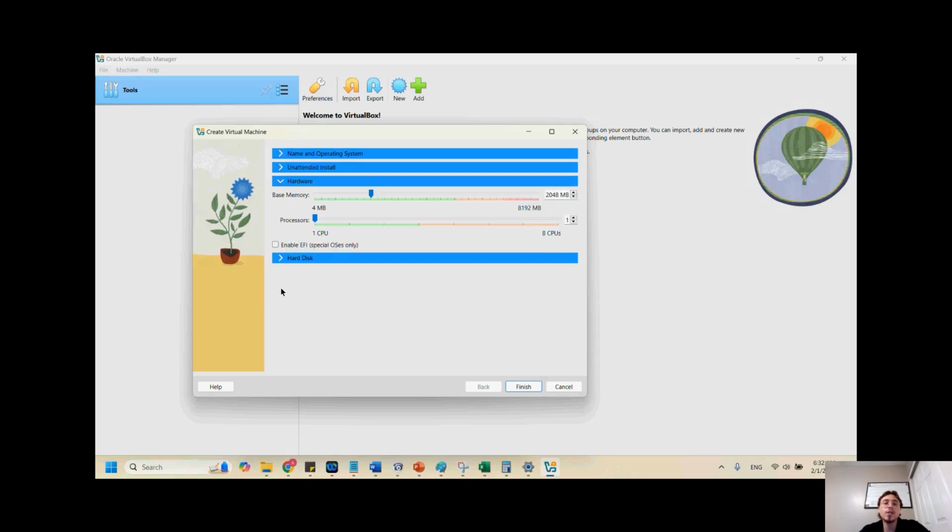So next, we're gonna expand the tab that says hardware, and then over here is where we're gonna assign and allocate RAM to the virtual machine. So remember that as long as we're gonna be working with two separate systems, we have to leave enough RAM for the whole system to process everything.